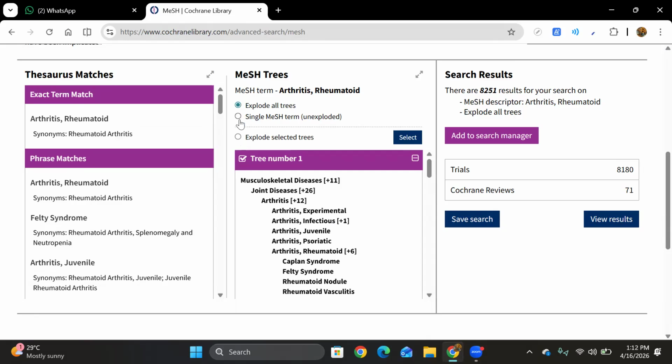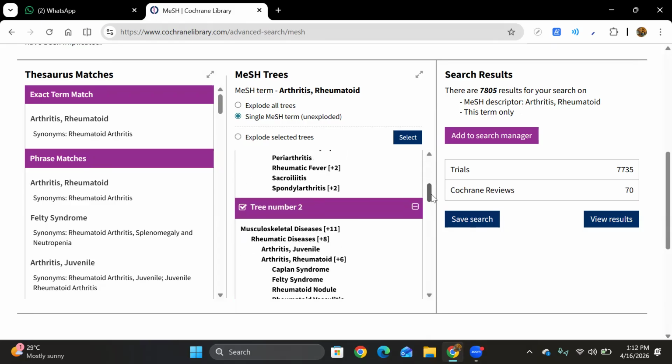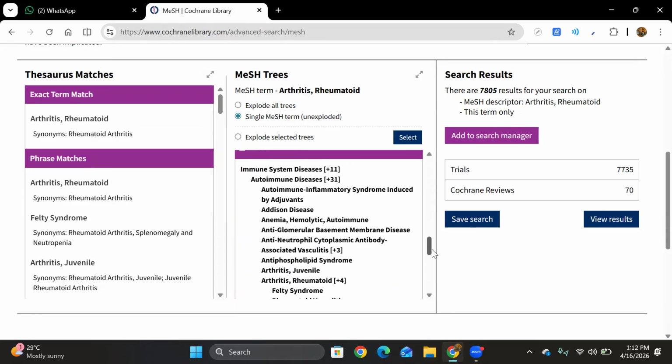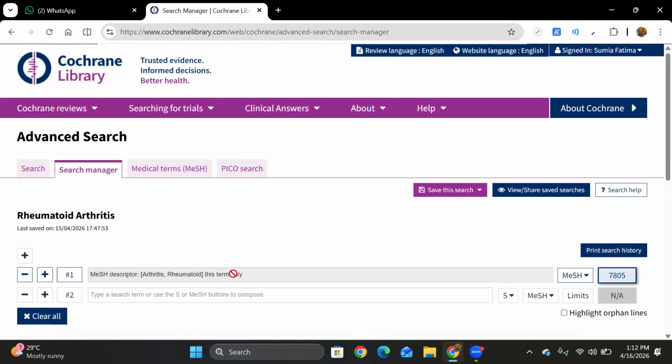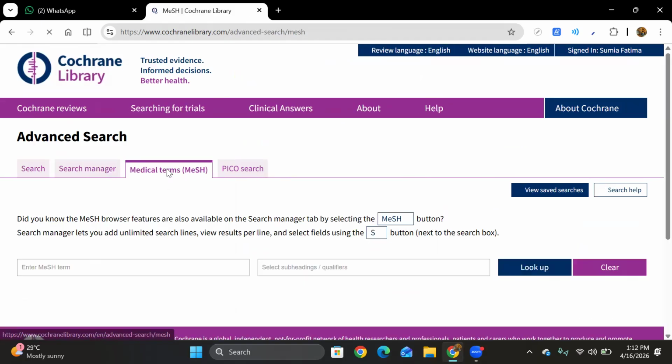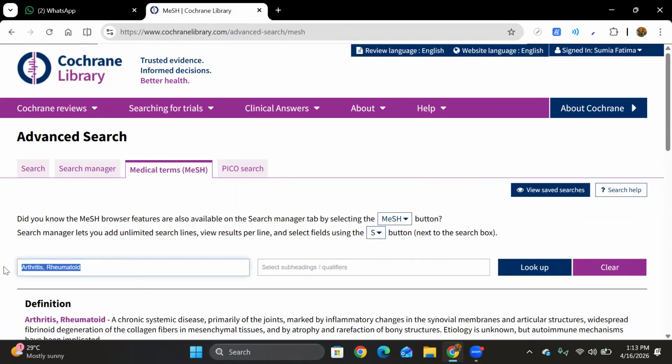I can even go for the single MeSH term. I don't want to go for exploded all trees. What does exploded all trees mean? It would include all the studies on musculoskeletal diseases, psoriatic arthritis, juvenile arthritis, fibromyalgia, and all this stuff. I don't want that. I just want the single MeSH term, so let me add it. This term only, and the next one. You can even add all those, but that would just make your search strategy very comprehensive.